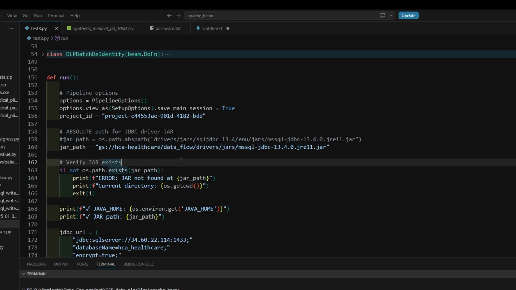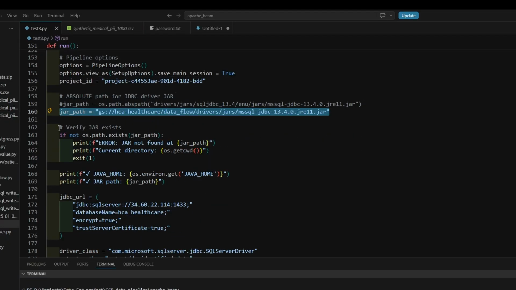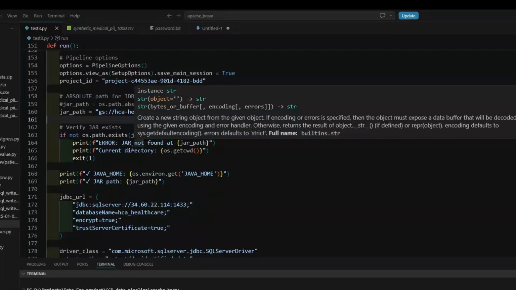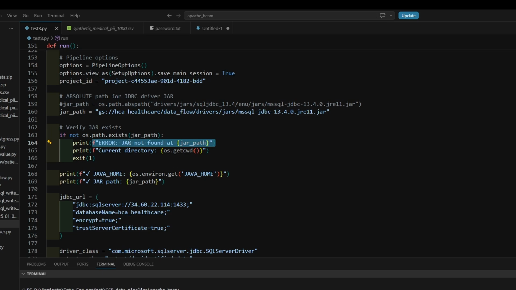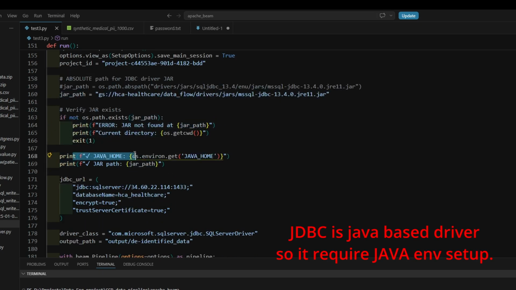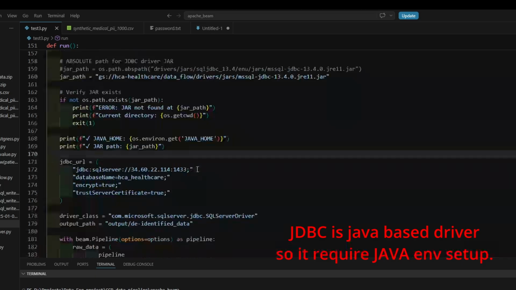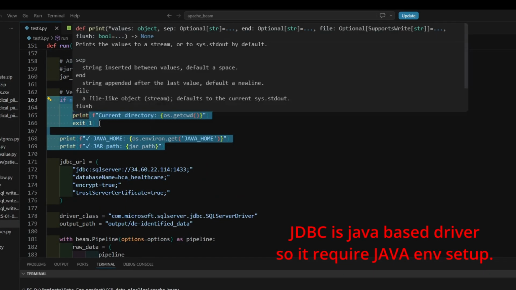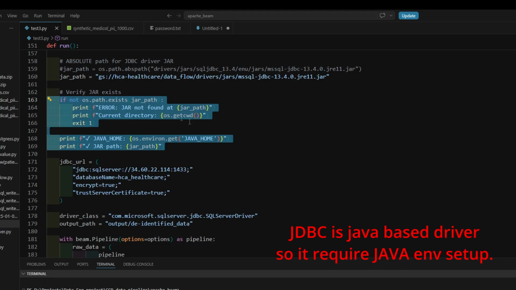We are going to use the JDBC connection. For that we require these jar files. Then here we are checking whether the jar file is found at the location, whether Java home is set, and whether the jar path is correct. We are doing this because when you are running your job these will give you errors most of the time.